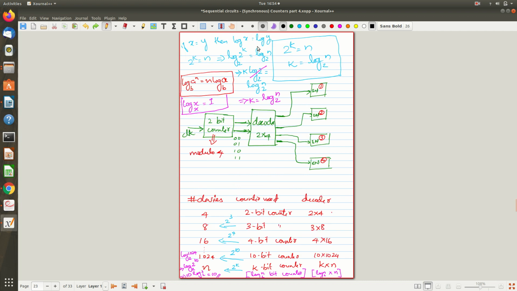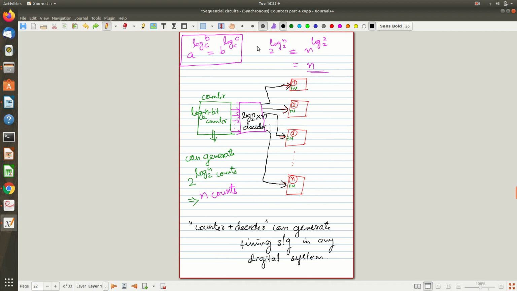Hope you understand, and this example also. Now let me introduce a different concept which can do the same thing for you. You might feel that some counter with log n to the base 2 bits is needed, and another decoder is needed. Now can I do it in a different way? Ultimately what I need is n signals coming out of the circuit, enabling one device after another in a systematic way.